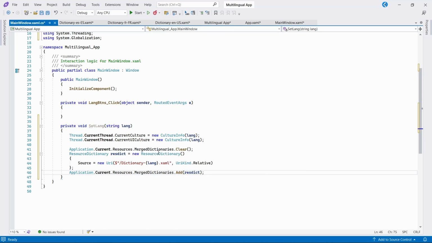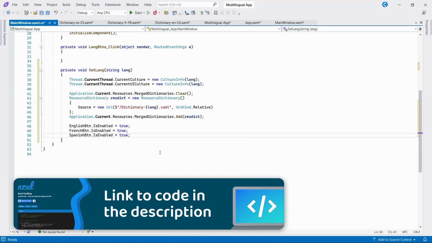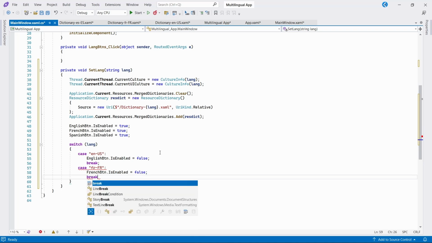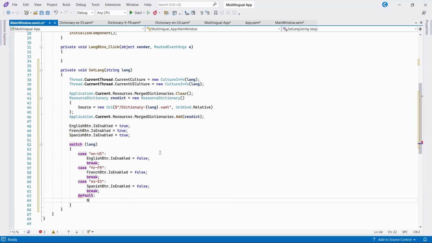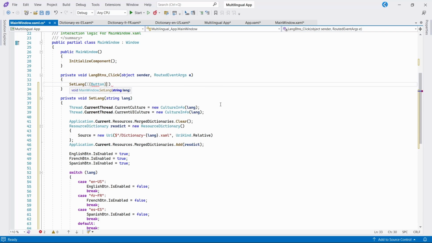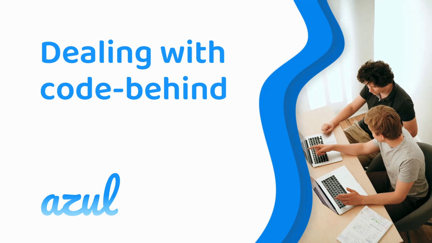We're also going to disable the button that corresponds to the selected language, so the user can't click it. We'll enable all buttons to start with, and then use a switch statement to disable the relevant button. Now we've completed our function, let's call it in the click event handler, where we'll pass the button tag, which contains the corresponding language code. Let's test it out. As you can see, I can switch languages really easily, and the correct button is getting disabled.